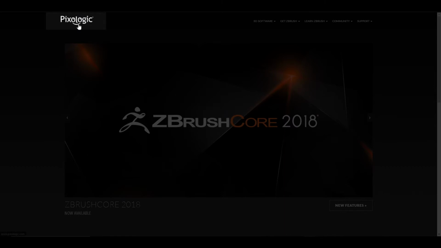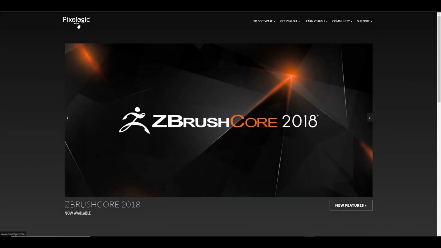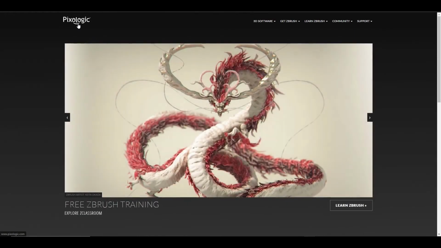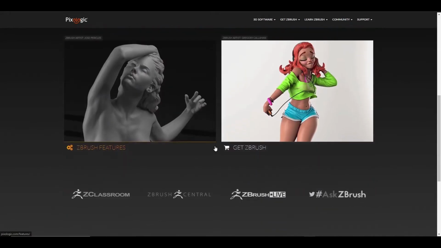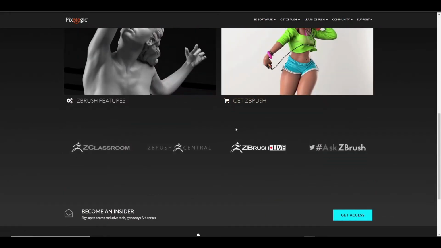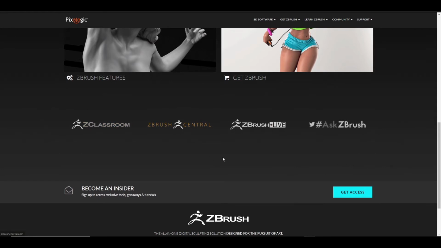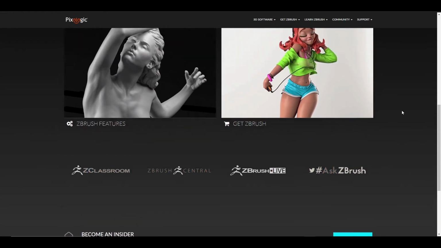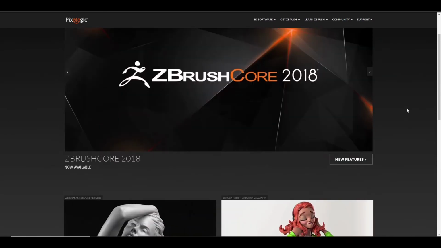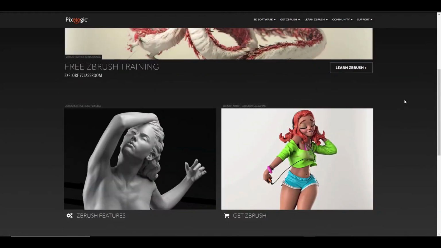Now, Pixellogic is the owner and the company that makes ZBrush and a couple other variations of that software. When you go to the site, you're presented with their homepage, and there are a lot of tools and resources for you on it. You have the ZBrush Classroom, ZBrush Central, ZBrush Live, and Ask ZBrush, which are a ton of resources for you to dive deeper into the specifics or one-off tools they have, or even the entire tool in and of itself. So if you need secondary teachings or secondary knowledge and places to go, the Pixellogic website is a great place for that.